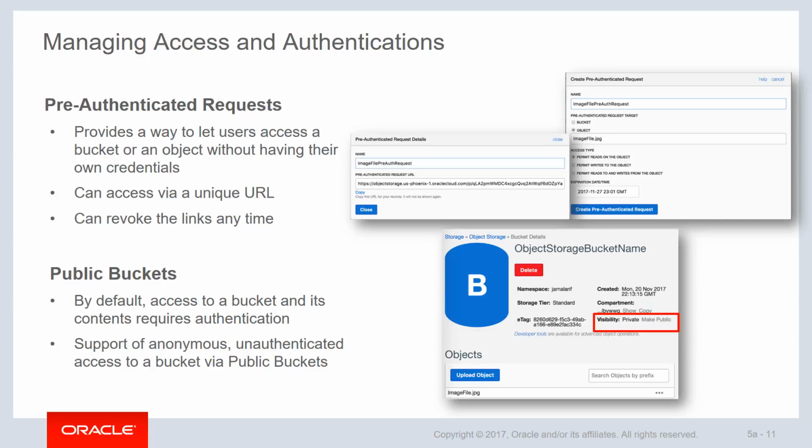Now, if I'm looking to share content with users outside of my OCI tenancy, the easiest way to do that is to create a pre-authenticated request. Now, a pre-authenticated request is typically done at the object level. So I would select the object, I would select Create Pre-Authenticated Request, and I would specify a name for that request.